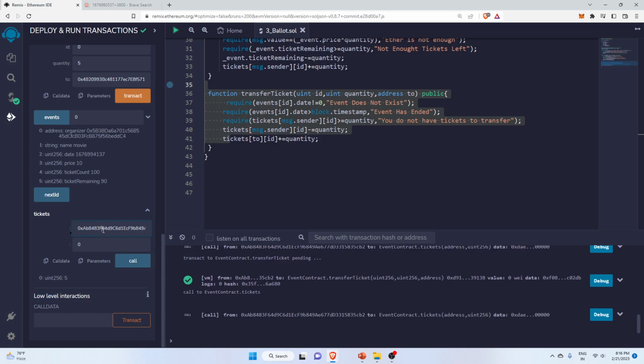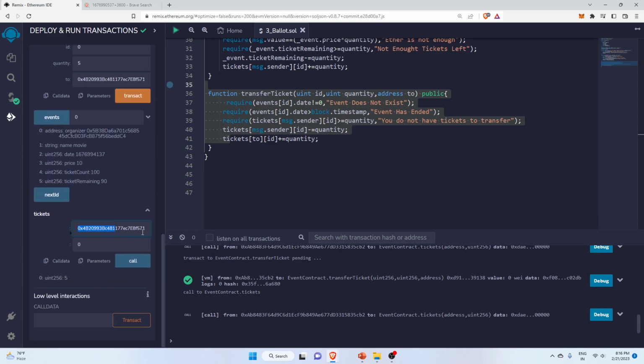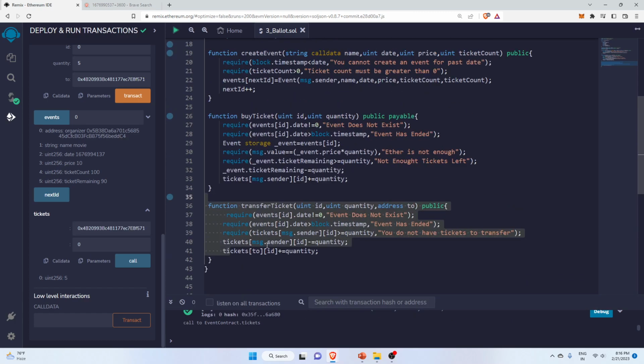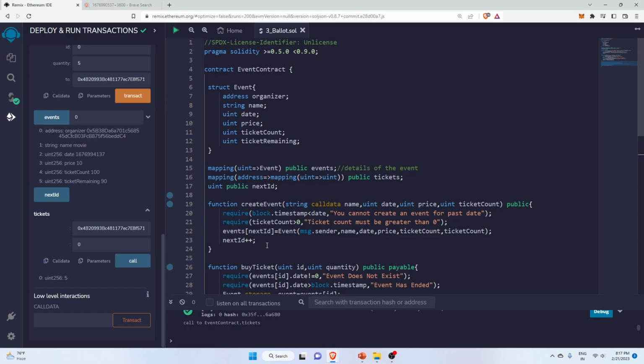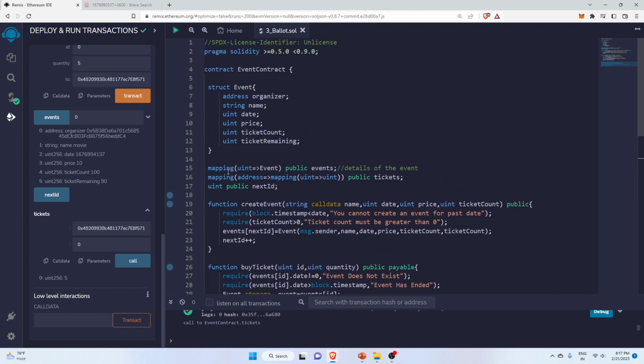And now we can have the address to whom this particular AB8 has transferred the tickets, right? Let us check whether he has received 5 tickets or not. Call, and now it is also having 5 tickets. So with this, we have completed our smart contract where we have seen how to create an event, how to buy a ticket for an event, and how to transfer a ticket to some other address using the transfer ticket function that we have created inside our event organization smart contract.